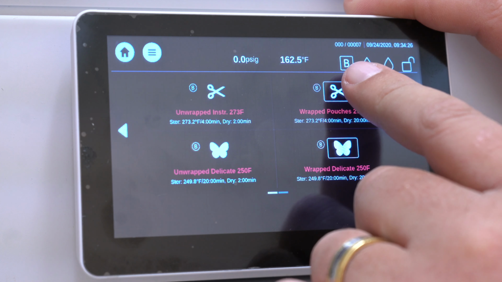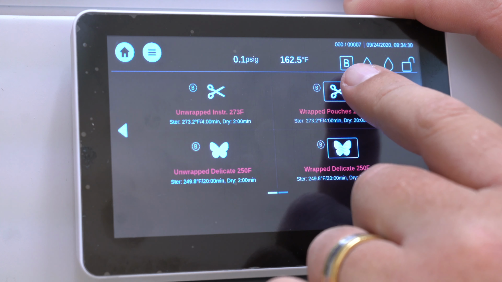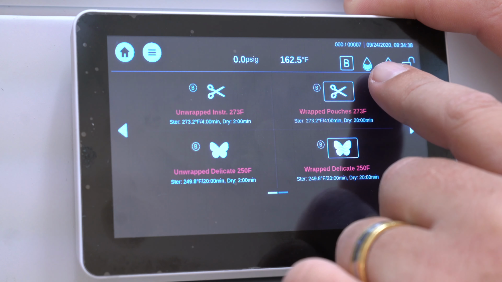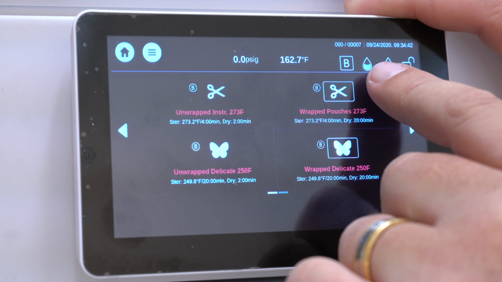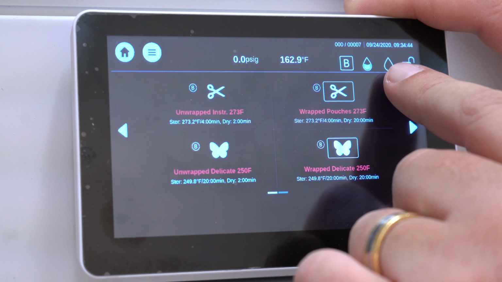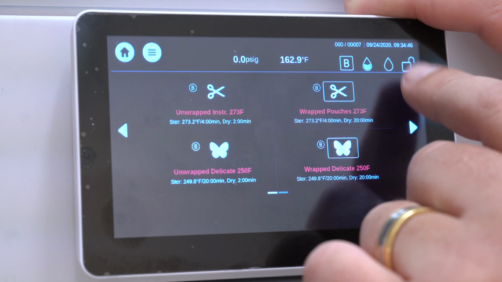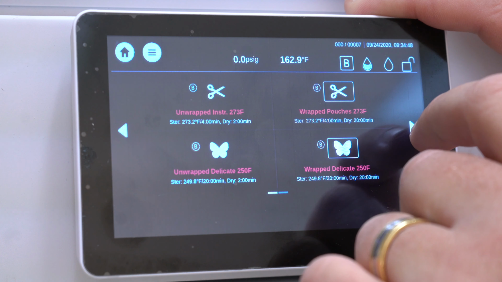This right here will denote what class we're sterilizing in. It'll be either B or S. B is for pre and post vac, S is for gravity with dynamic airflow removal. This droplet will denote how much water is in the reservoir tank, and this droplet will let us know how much water is in the wastewater tank.